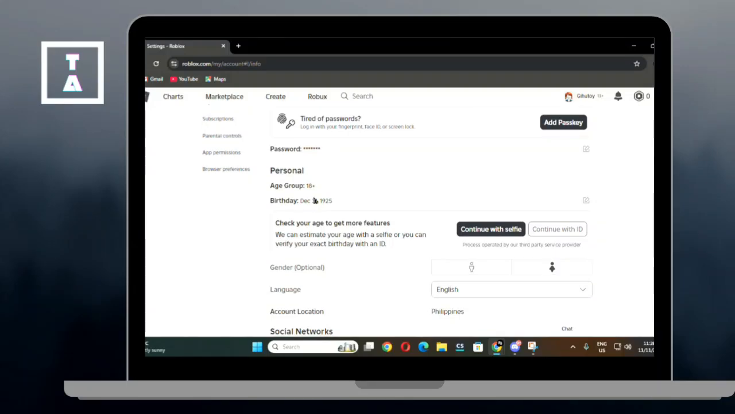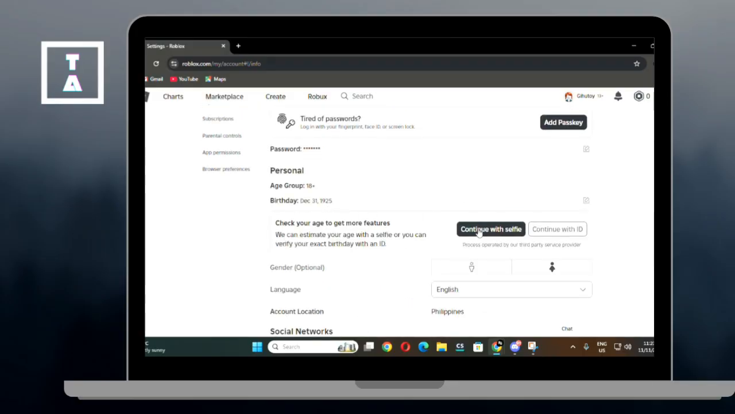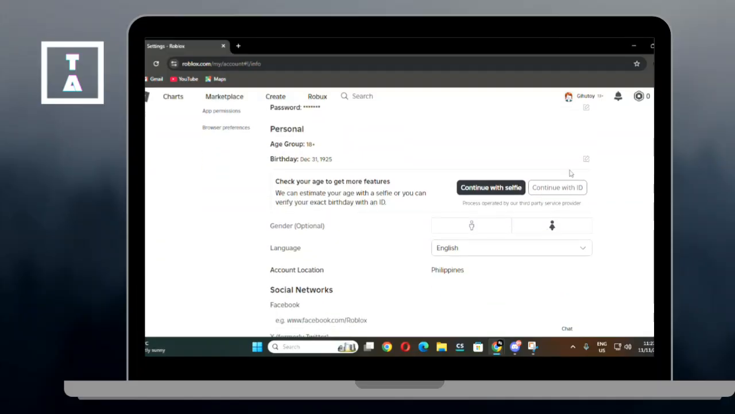Click it and then use the phone camera to scan your ID and your face for verification. Make sure you are 13 years or older because Roblox only allows voice chat for verified 13 plus accounts.